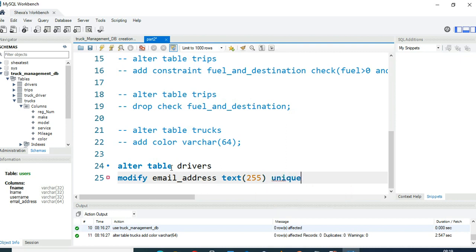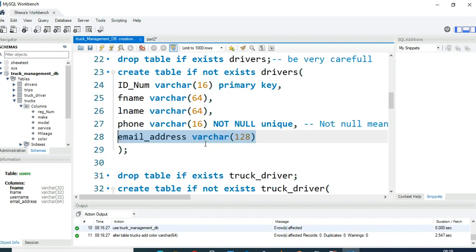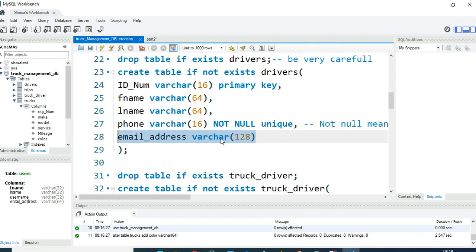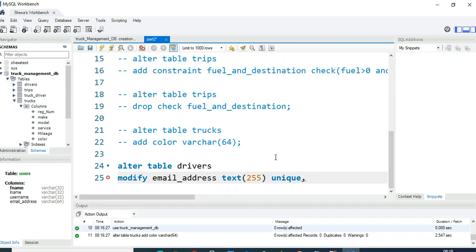So what we have done here is we have changed the data type. Previously it was variable character, but now it's text with that size. Previously it wasn't unique, now it is unique. You see that? Then we go next.